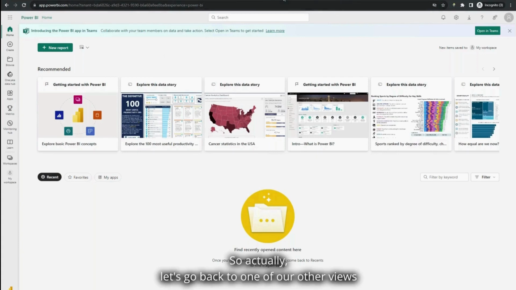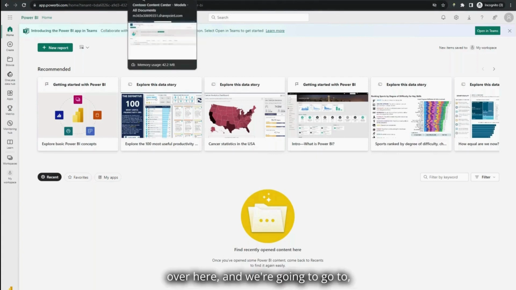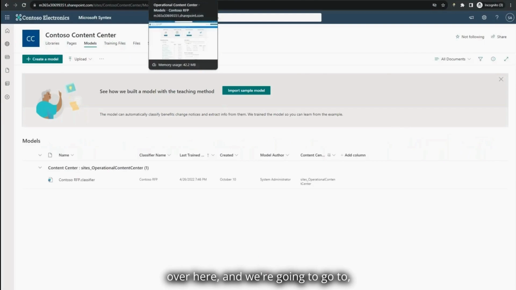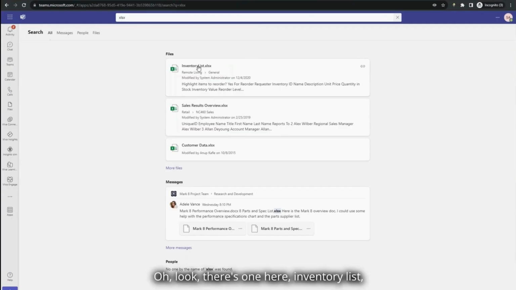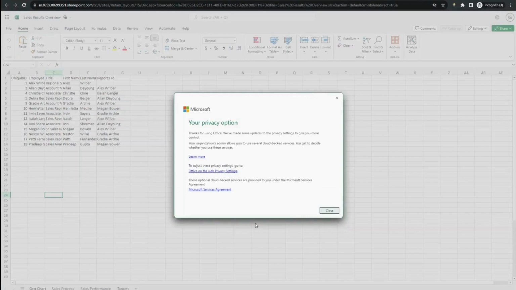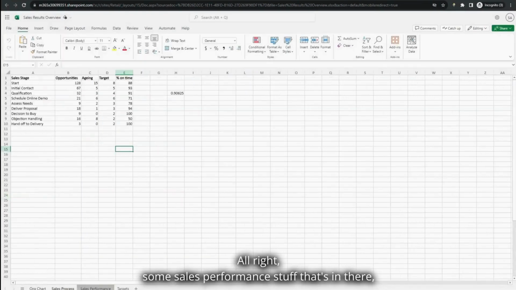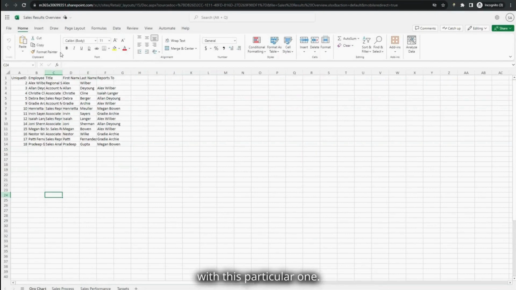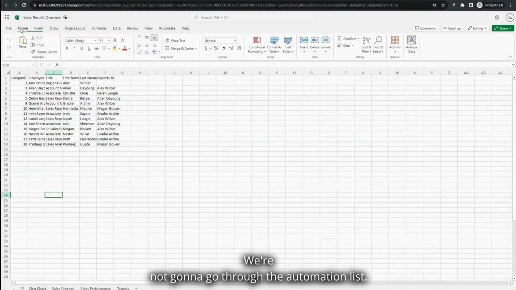So actually, let's go back to one of our other views over here, and we're going to go to, oh look, there's one here, inventory list, sales results overview. All right, some sales performance stuff that's in there. That's good. All right, so maybe we want to do something with this particular one. We're not going to go through the automation list.